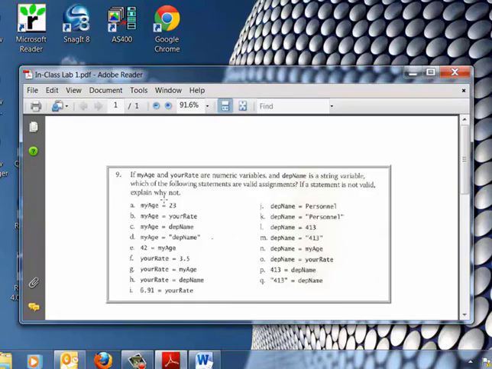So get in the habit of reading these things and understanding what they're asking for before you start getting confused and trying to do something and go down the wrong rabbit hole. All right? So let's look at this.